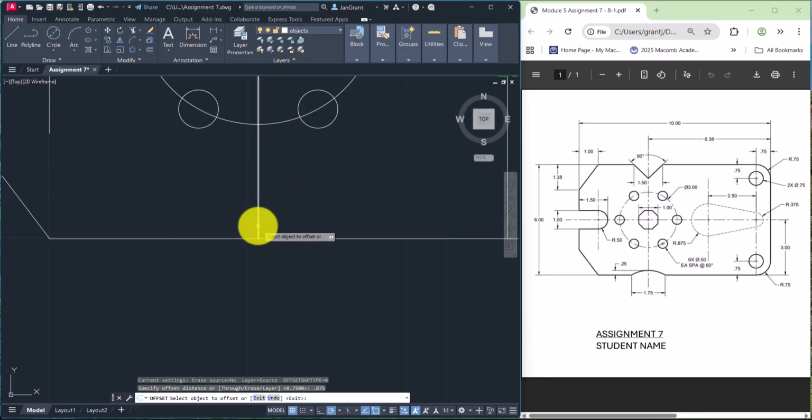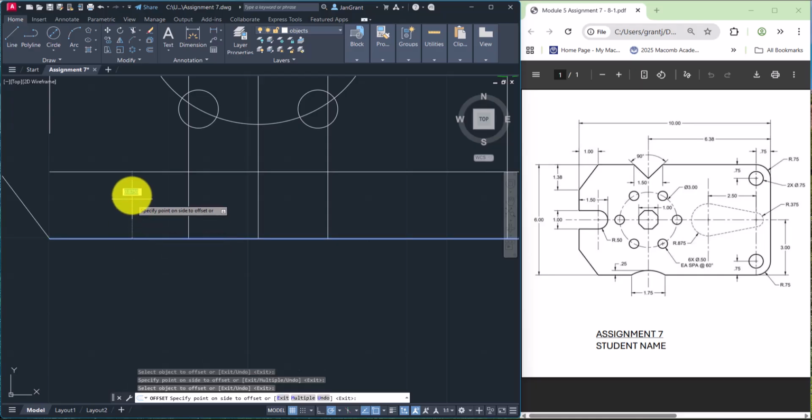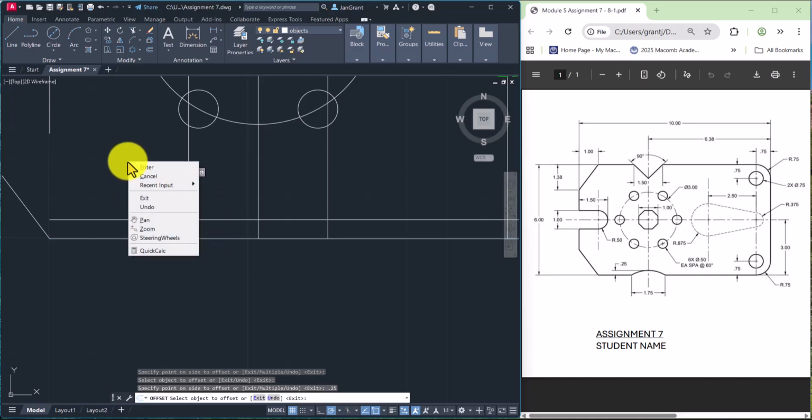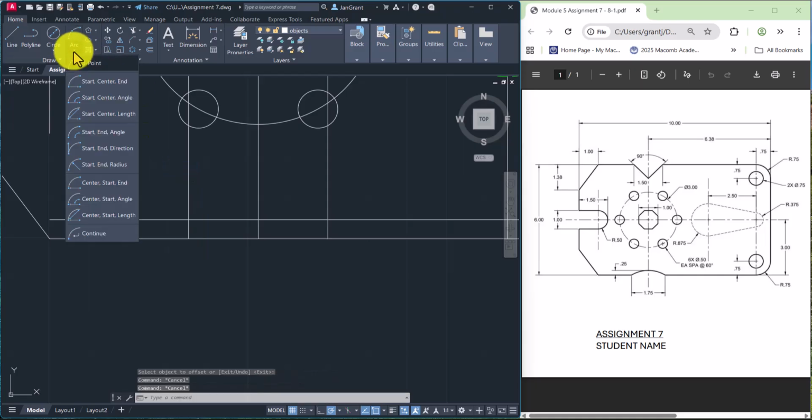Click on this vertical line and click to the right. Click on that line again and click to the left. Now, click the bottom line and pull your mouse up and type in 0.25 and enter. Now, you have all your lines. Right-click and enter or escape out of that. This is a 3-point arc. You've got all your lines made from the offsets.